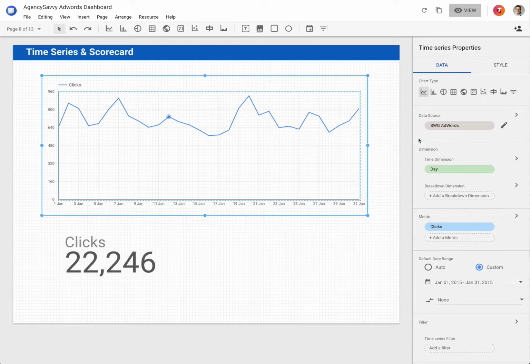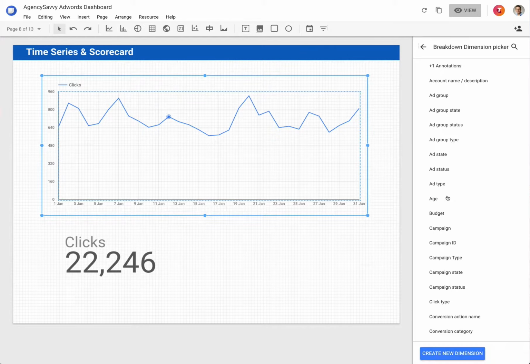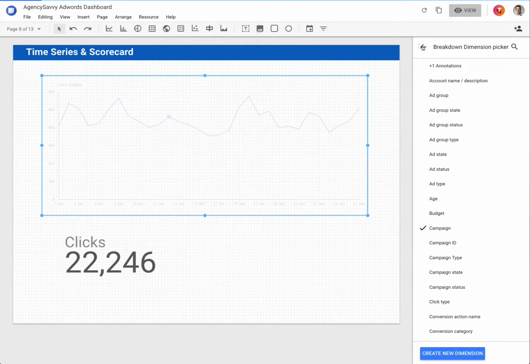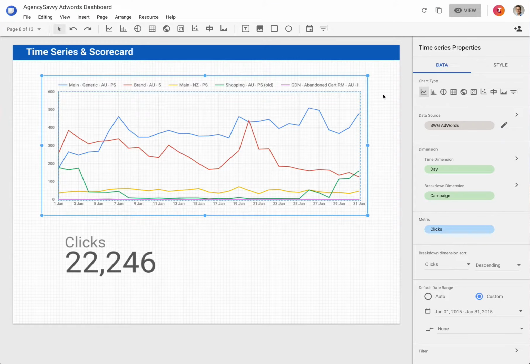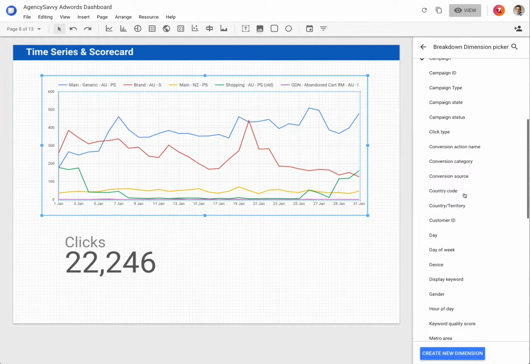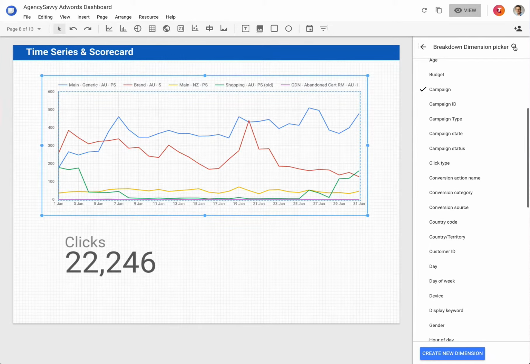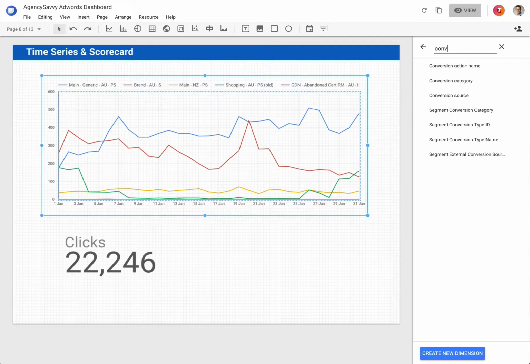So for time series, you've got a couple of options here. We've got a main time dimension, and then we've got a breakout dimension. So I can go and add another dimension into here. Let's just try campaign at random and see what happens to the data. Right, so now I've got time data by campaign. So you can then start to think about, okay, how might this be useful? What else would I want to chart trends in over time? What other dimensions might be useful?